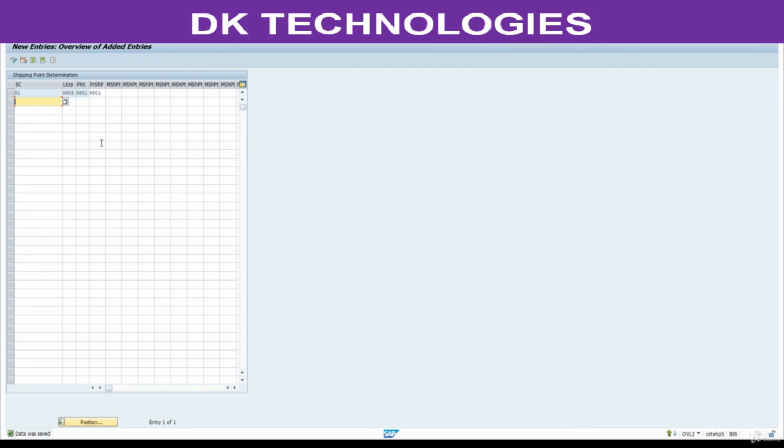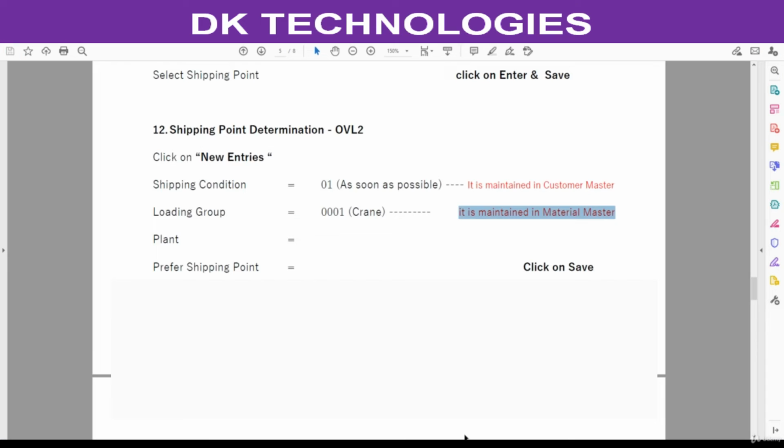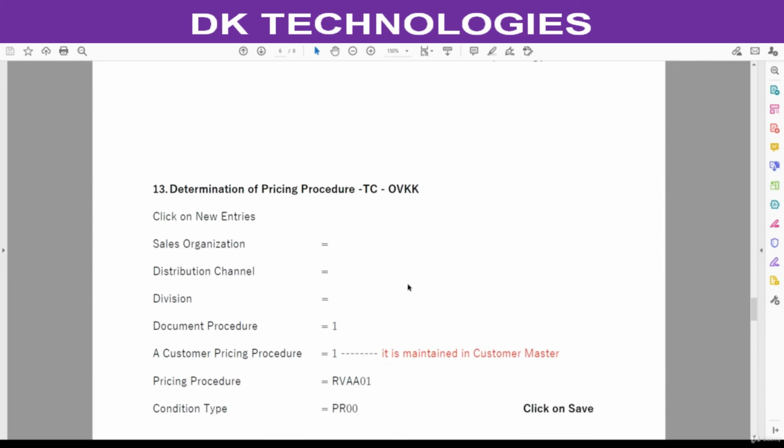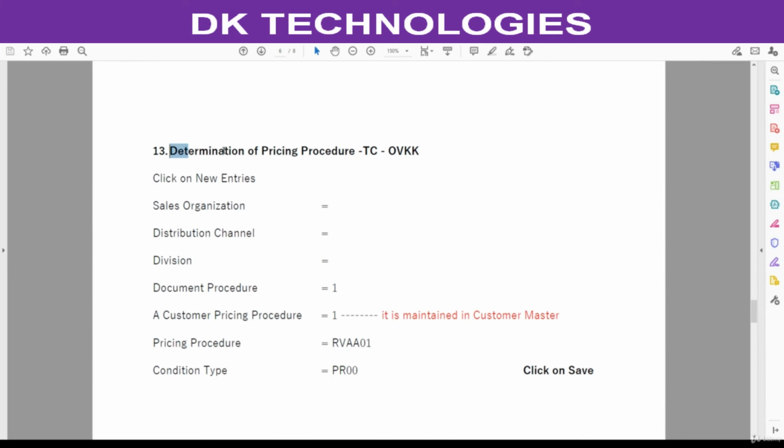This configuration is required so that system can determine this shipping point automatically for deliveries against a sales order. If you are missing this point, you won't be able to do the PGI. Now next, this is the pricing procedure. This pricing procedure is required for sales order. Even if you don't understand, just define it.